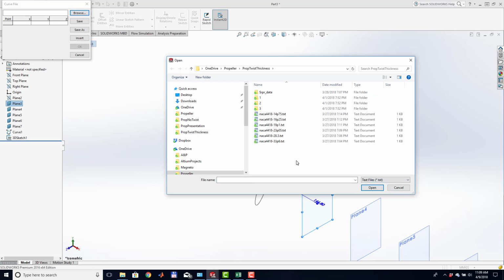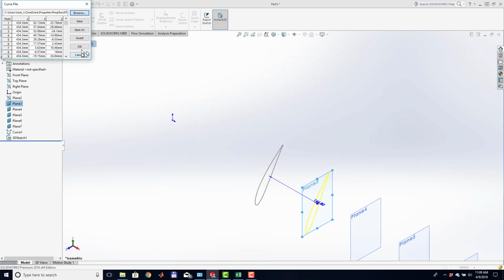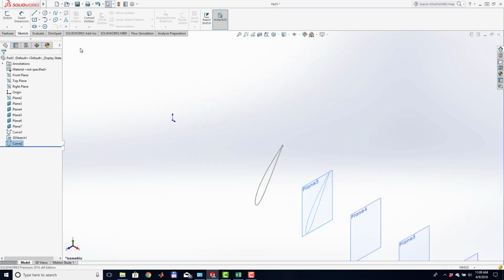And we will use the next file, which is 28.3 degrees twist. Okay. And we're going to create a 3D sketch. Okay. And select that. Convert entities. Hit OK.